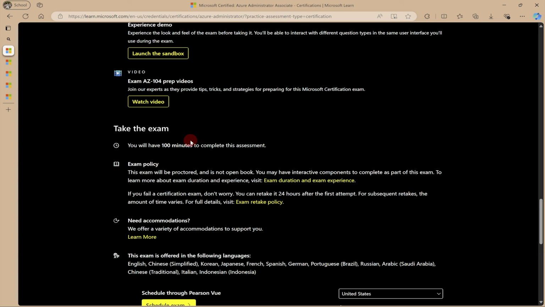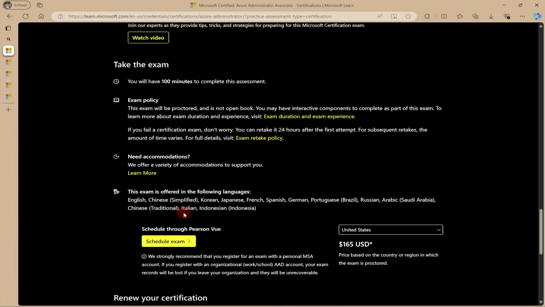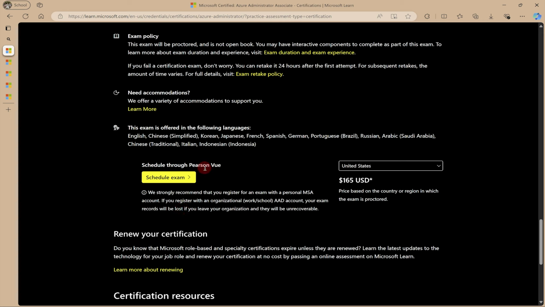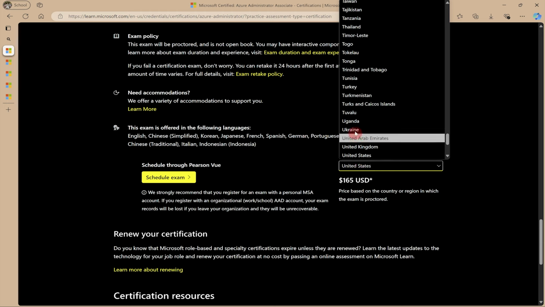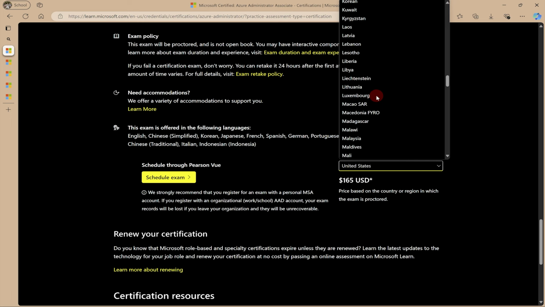It tells you that when you go to do the exam, you will have 100 minutes for the exam. It tells you the exam policy and all this information. Also, based on your location, it tells you what's the cost of the exam. If you are in the United States, it costs you $165 US, which is the same if you are in Canada, as I'm in Canada. But depending on where you are, you can just pick the country. It will tell you exactly how much it will cost you.